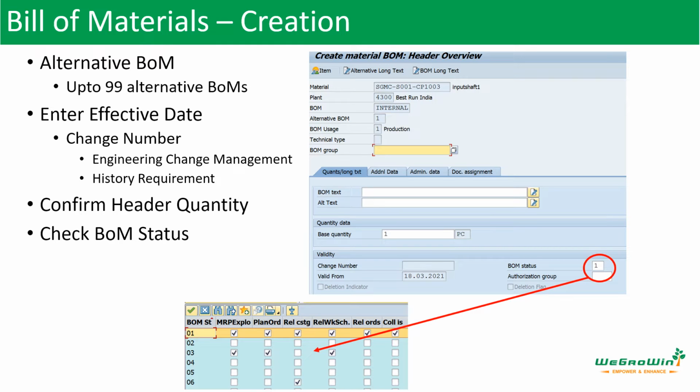For example, here we see status 1, where MRP explosion, planned order, relevant to costing, and relevant to work scheduling are all applicable, which means this BOM is fully ready. But if you look at the same table in status 2, there is nothing.